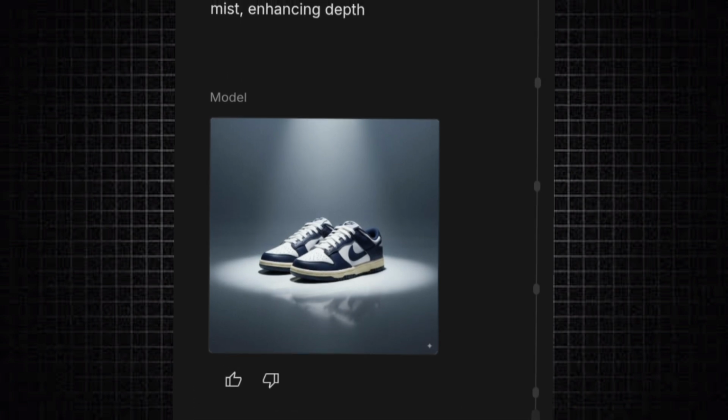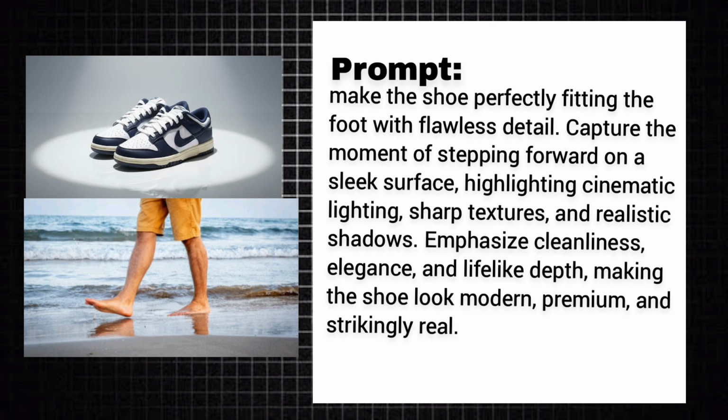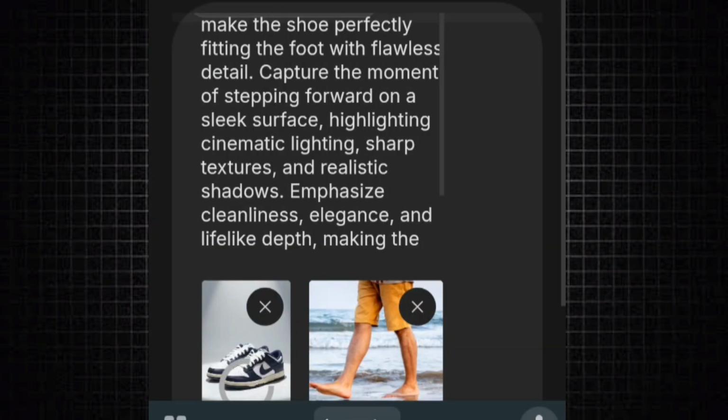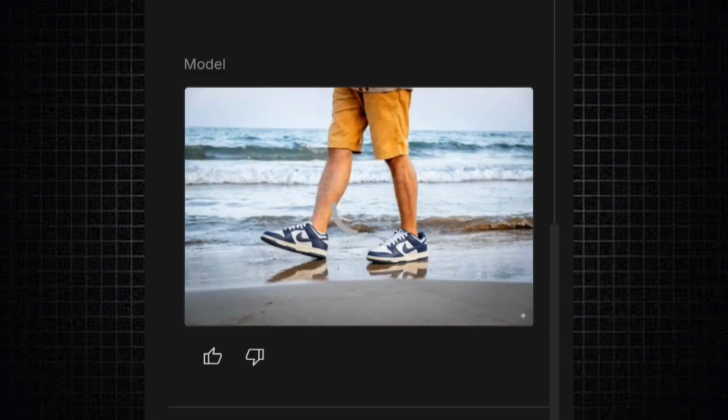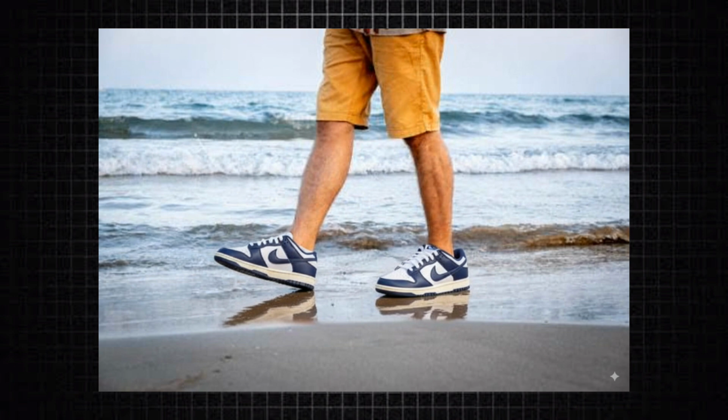I'm not done. I want to take it further. Let's put the shoe on someone's foot. So I already have the perfect prompt for that, and I have the image for that. So I will upload both images, enter the prompt, and wait for the results. I don't believe how perfectly this shoe fits on this leg. Nano Banana is really blowing me away.